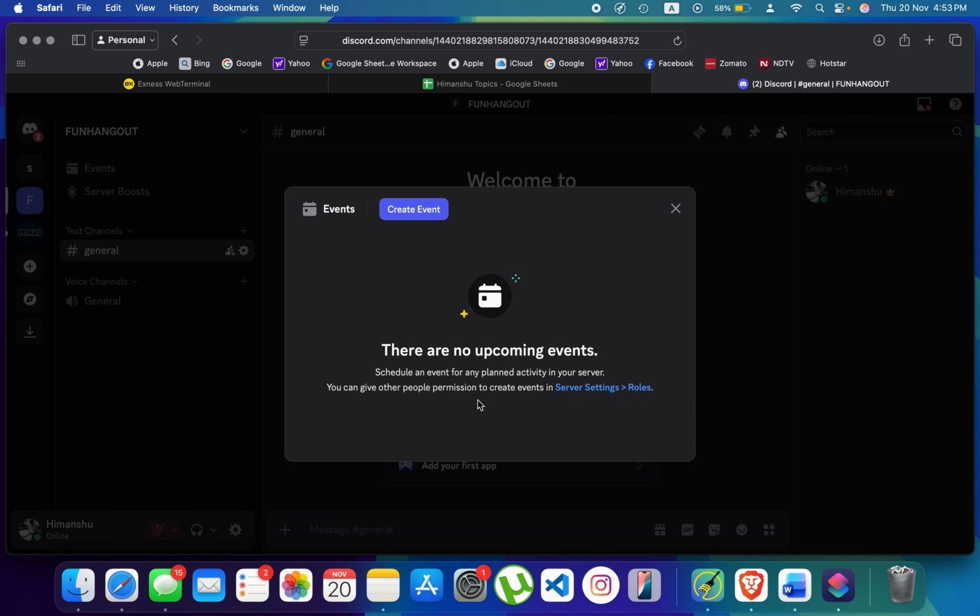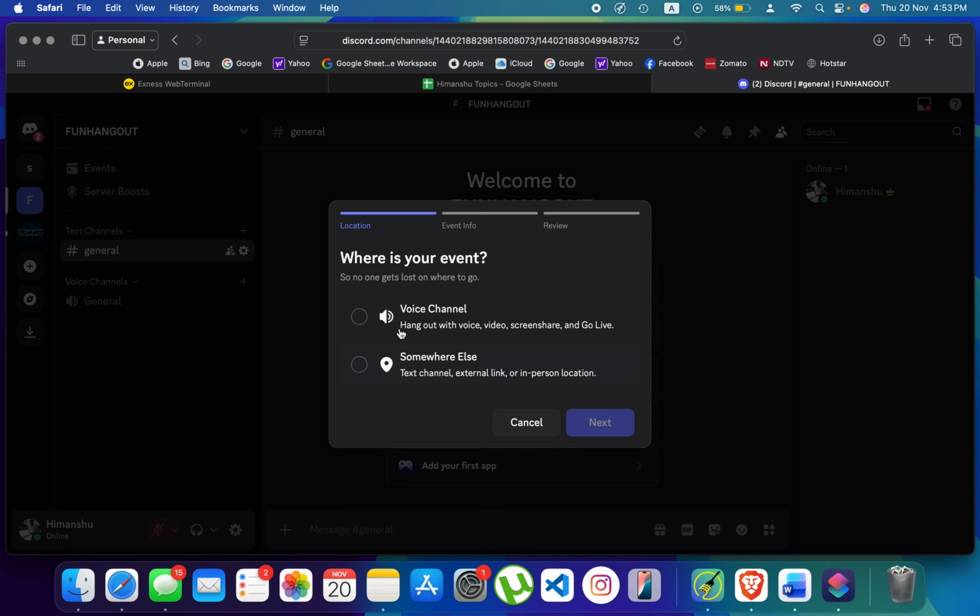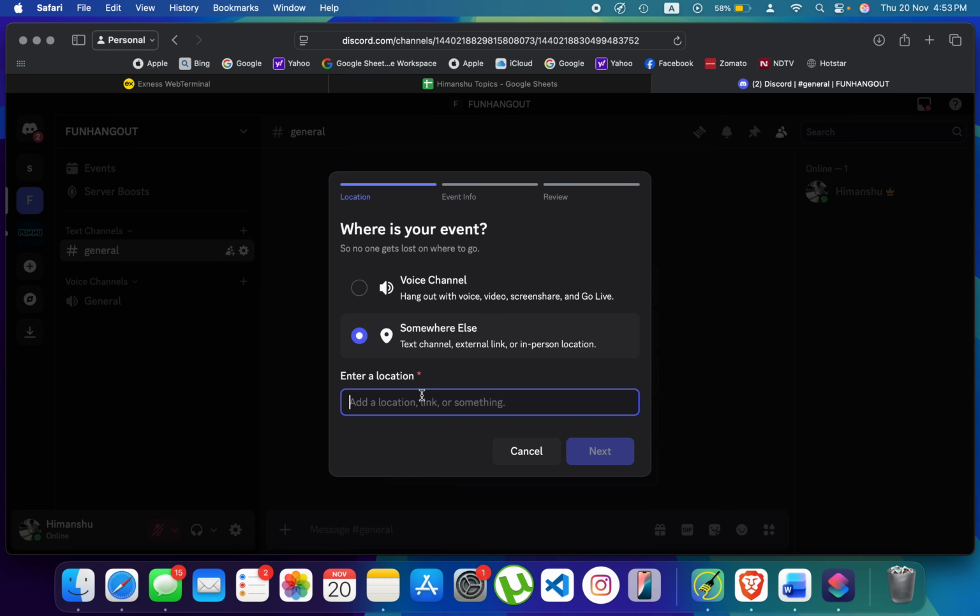You can also give other permissions to create events in server settings, just like that. So now simply click on create event, and once you've done that, it's going to show you where the event is going to be: a voice channel, somewhere else, in person, right? I'm just going to put voice channel for now.